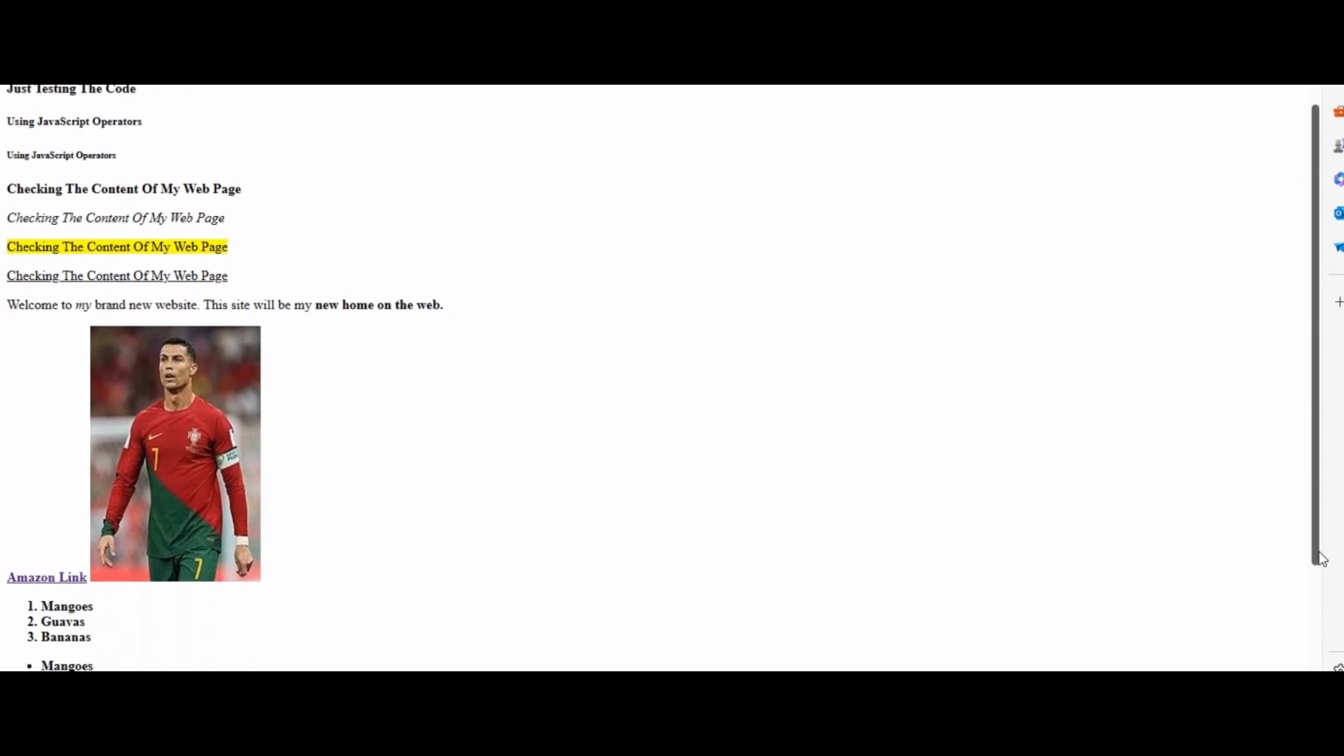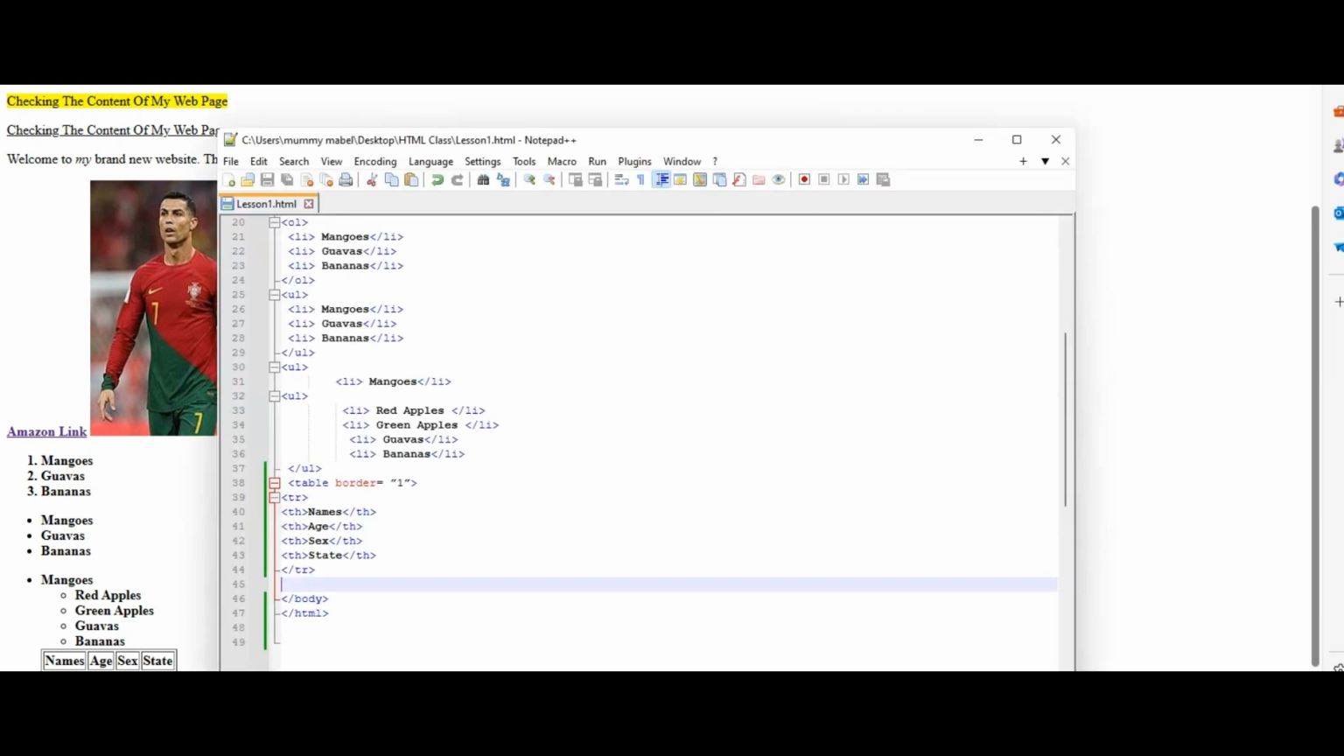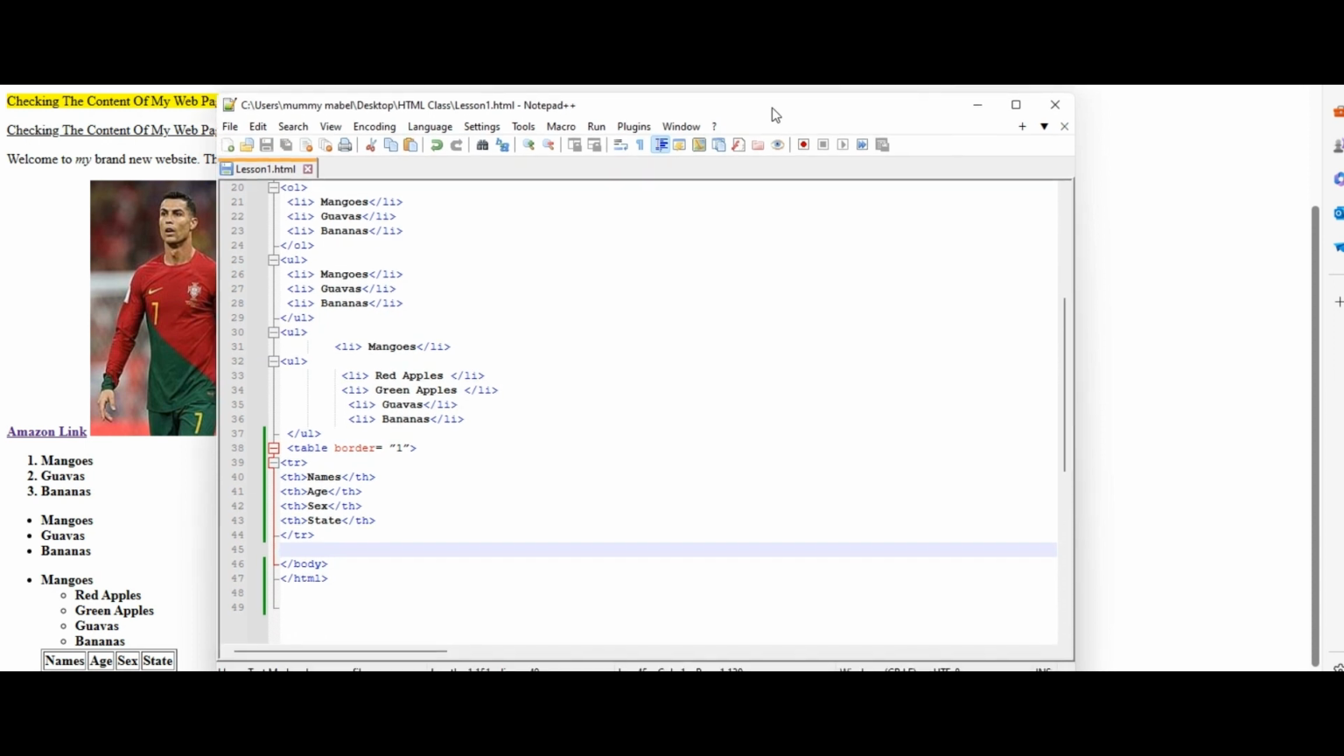We scroll down now. You see this table here. It just has the headings: name, age, sex, and state, but it has a border. You see the border. Now let's do something extra. Let's go back to the code editor, which is Notepad++. Let me lift it up a bit.